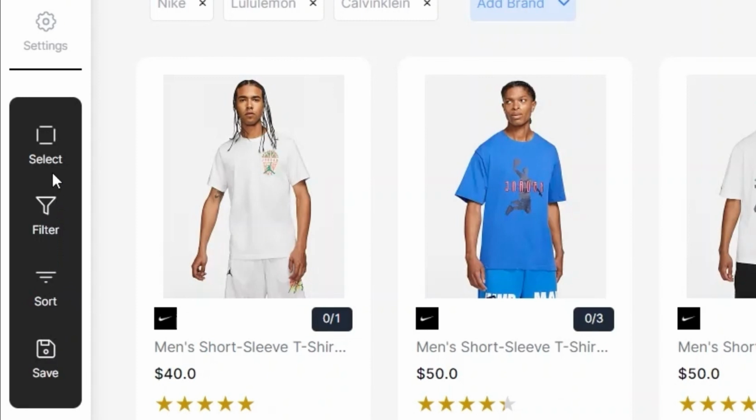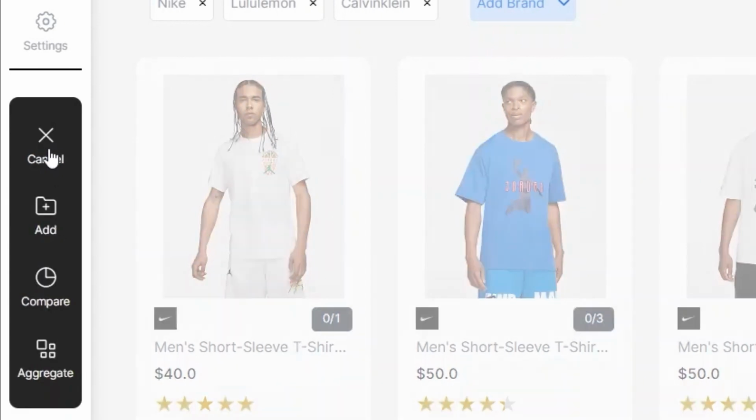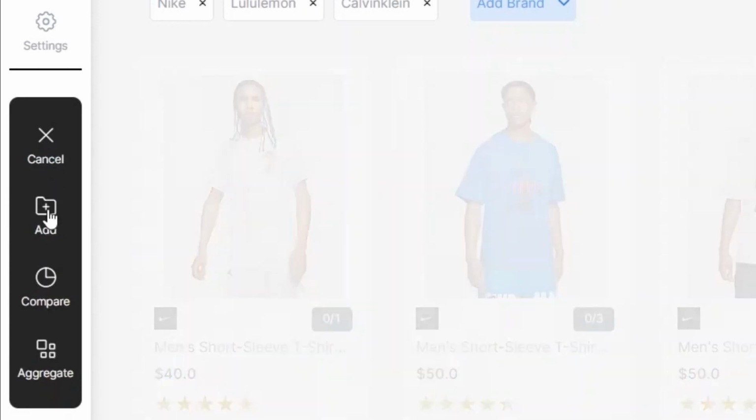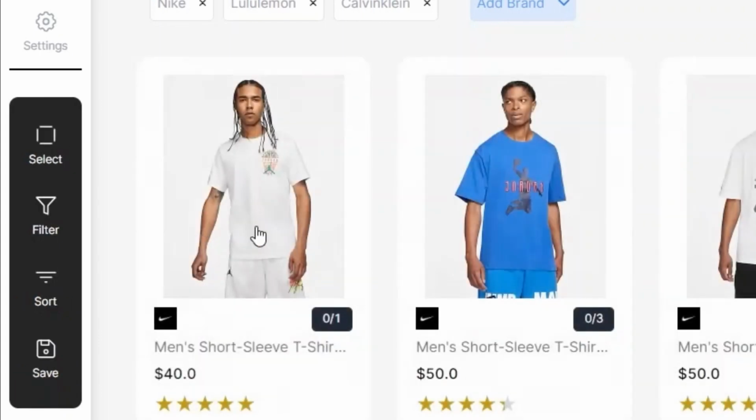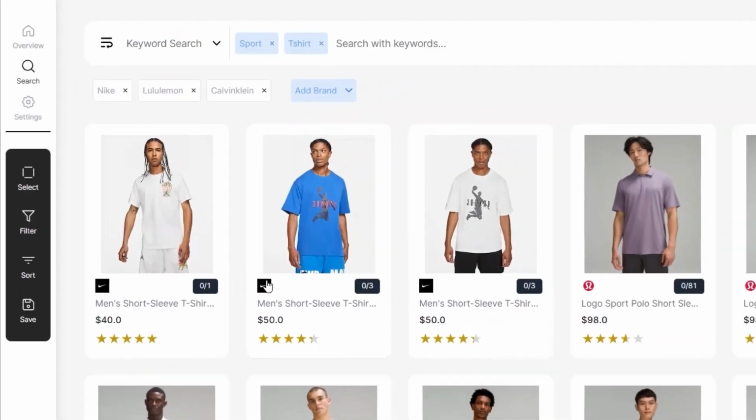By clicking on the select icon, you can make use of features like adding a product to your saved selection, and comparing two or more analyzed products, preferably your product and that of your competitor. You can also find aggregate of multiple products in this section. But this is not our focus, so we'll have to come back to this later.